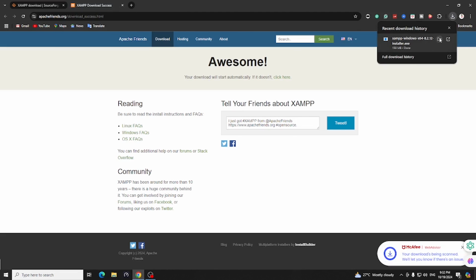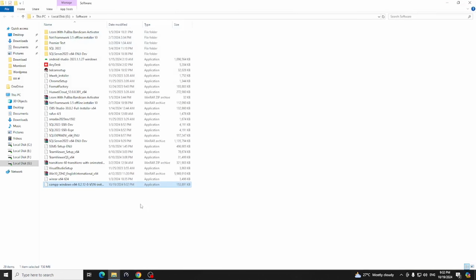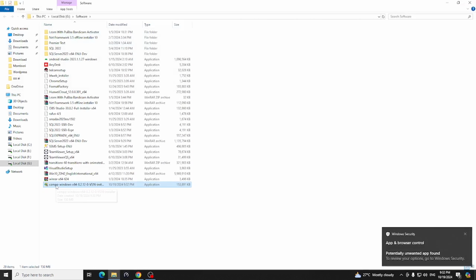Step 2. Running the installer. Once the download is complete, locate the file and double-click it to start the installation. If prompted by User Account Control, click Yes to allow it.